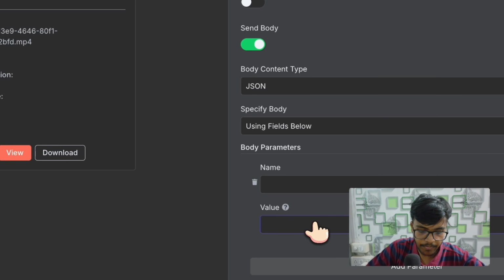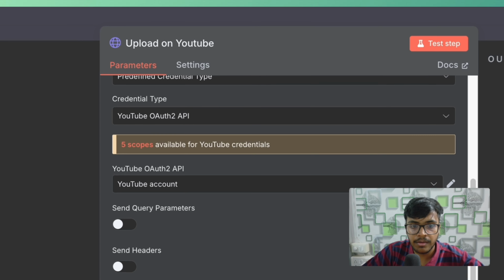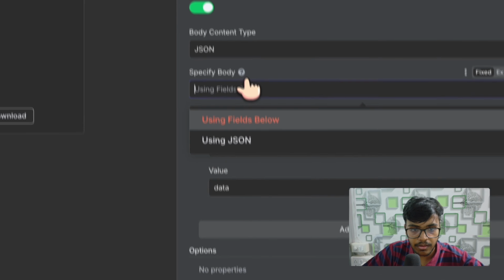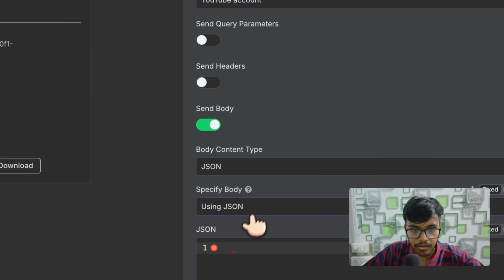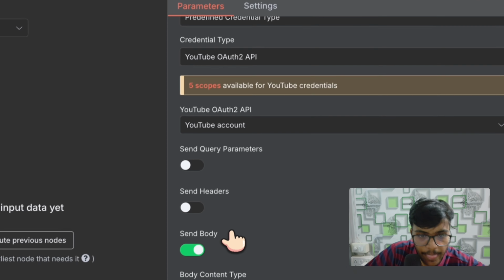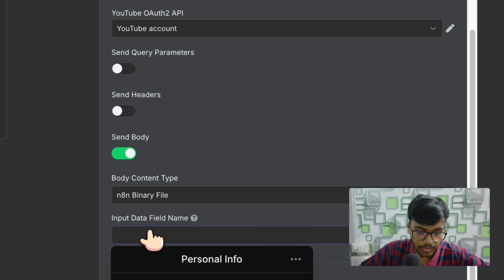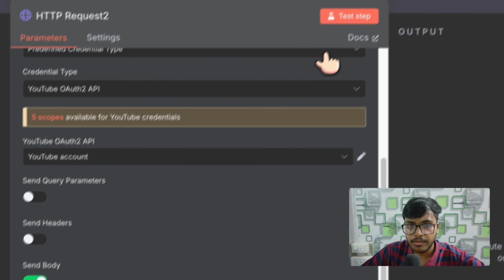data. Perfect, right? And then binary file, you can select that. Oh, body content type, yeah, I forgot that. So basically n8n binary file, put the data in it, and that's it.